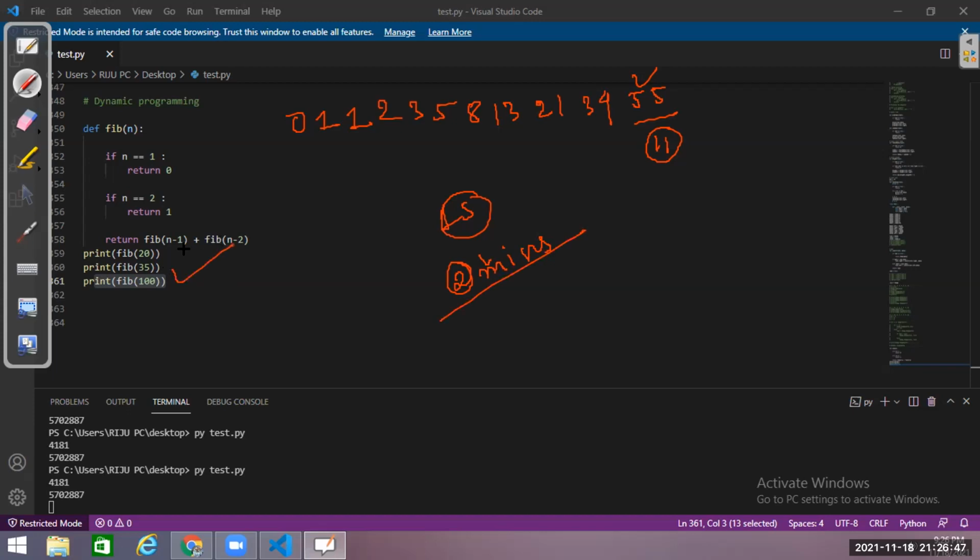Why is this so? The 35th Fibonacci took some time, at least 2-3 seconds. Before 1 second, I had got the 20th Fibonacci. But this is still not calculated. See, what the heck is happening here? Nobody knows. Let's stop this process and try to figure out what is happening.